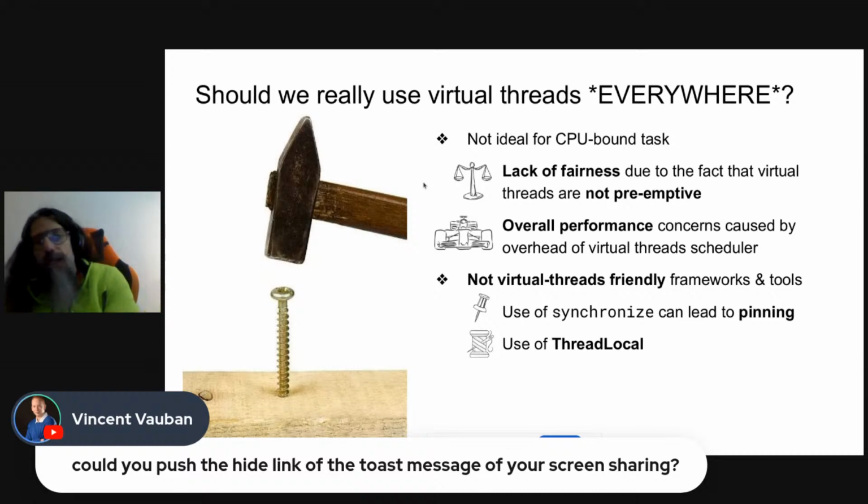Then one other problem is that, as I said, virtual threads are a relatively new feature. They have been introduced, I think, in JDK 18 or maybe 19, but they are generally available only with the latest JDK, with JDK 21. The result of this is that not all tools and libraries are ready to be used with virtual thread.